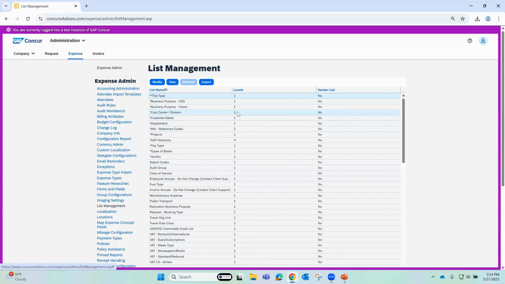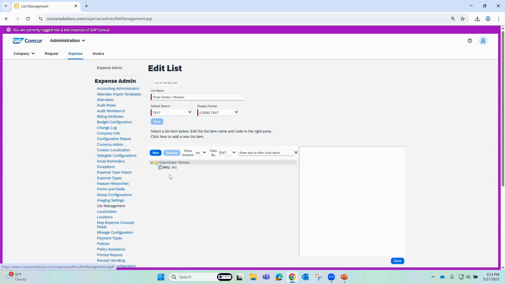Our goal is to have this be 2, 3, or 4 levels, and there's no limit. Reality is 4 and 5 is a high tier of a connected list. If you start getting into higher levels than that, which you can, you really need to see why. Why is it so much? Concur can handle it, but typically 4 is at the top end of a connected list. So here, cost center division, I want to add my second tier, or my second level, to it. So here I got 001. Let's add just a few more so you can see the flow of that. I'll do 002.